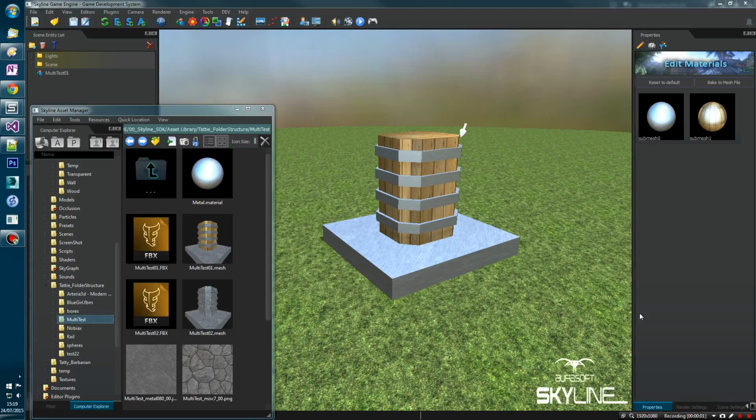Material Rewrite Part 3. This time we're going to bake the materials back to the original mesh. This is something Skyline has not been able to do before, and will stop your mesh files in the asset manager from having no materials and looking red and white, which is horrible.